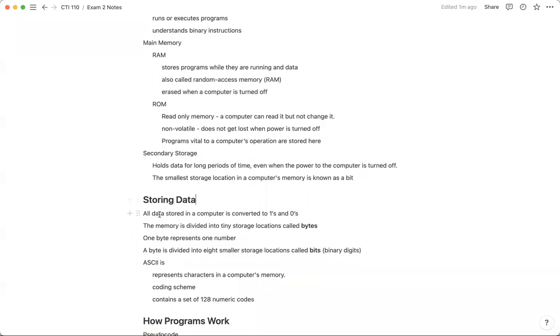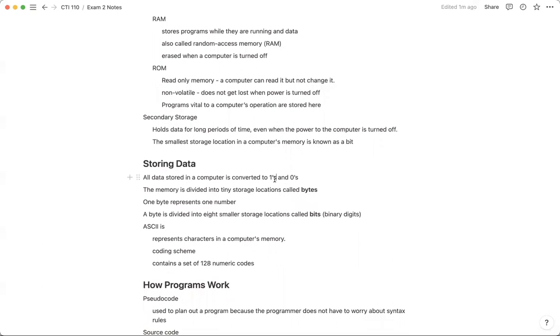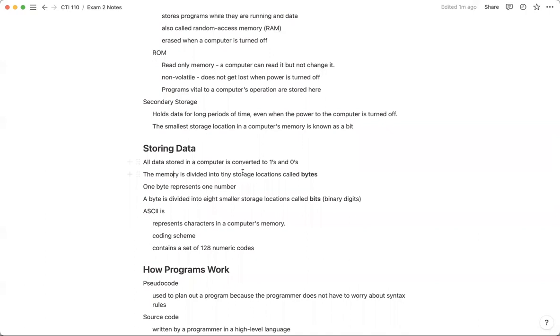So storing data. All data is converted in a computer to ones and zeros. The memory is divided into tiny storage locations called bytes. 1 byte represents a number. And so all programming that's high level, like I was saying earlier, gets converted into bytes, ones and zeros. And then further down, each byte is represented by 8 bits, which are binary digits.